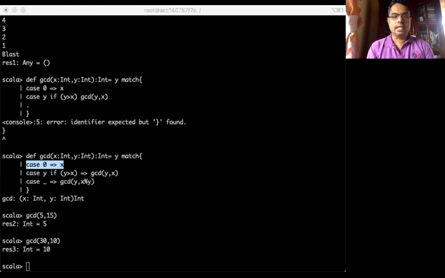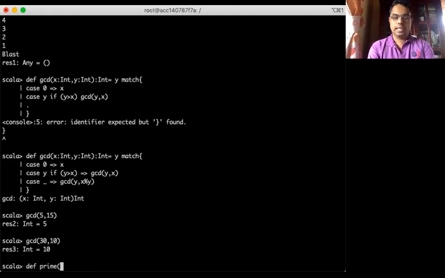Then my next example is, can we use the greatest common divisor function to find prime numbers? So we can. How do you do that? I write a function for prime, which takes p from the user as an integer, and I take another integer called n, but that is not going to be passed from the user. Instead, I give an initial value for that by giving it equal to 2. We can give a default value to a function parameter in Scala. So we can define functions with default parameter values.